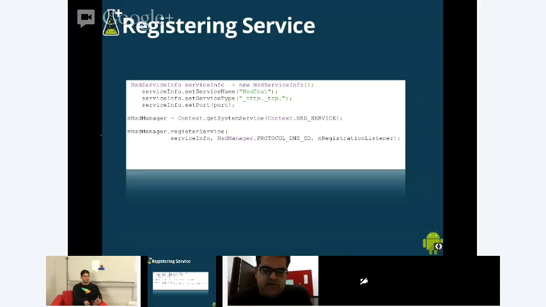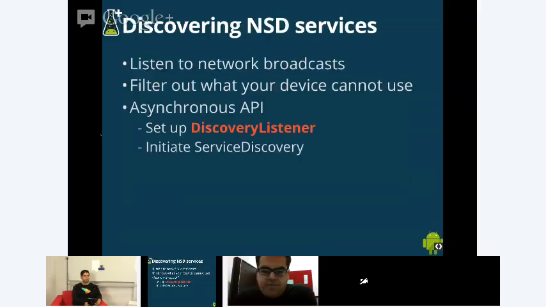And once you get the manager handle, and you've created the registration listener, you can say register my service. Here is the info of the service, and here is the registration listener, which is the callback where the framework will call you back depending on what really goes on with your request. So with this, now you've registered your service. As you can see, it's just 2-3 lines of code per operation, and it's pretty easy to implement. So now you've registered your service on the network.